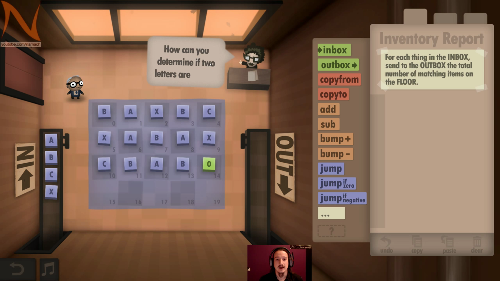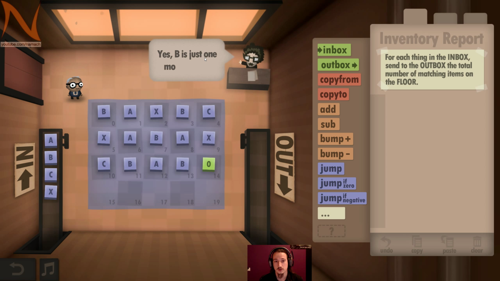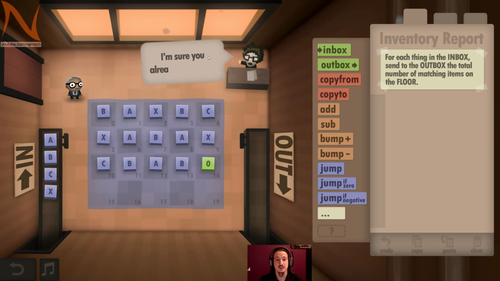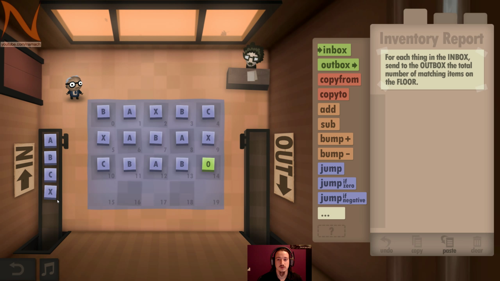Tell me more. How can you determine if two letters are equal? Maybe try the same thing you would do if they were numbers. Yes, B is just one more than A. You've made it this far. I'm sure you already knew that. Okay, so do math with letters. For each thing in the inbox, send to the outbox the total number of matching items on the floor.